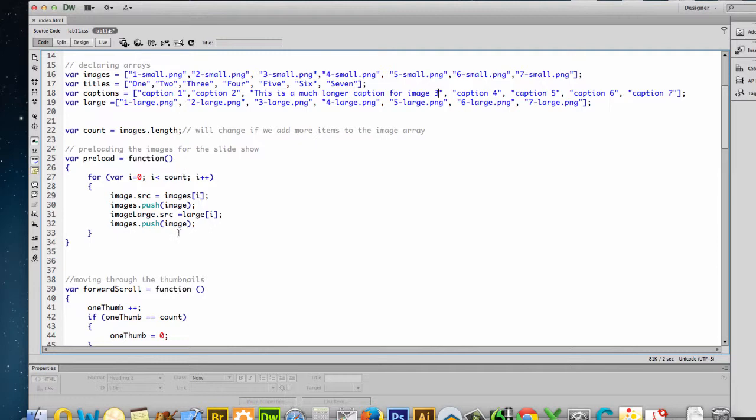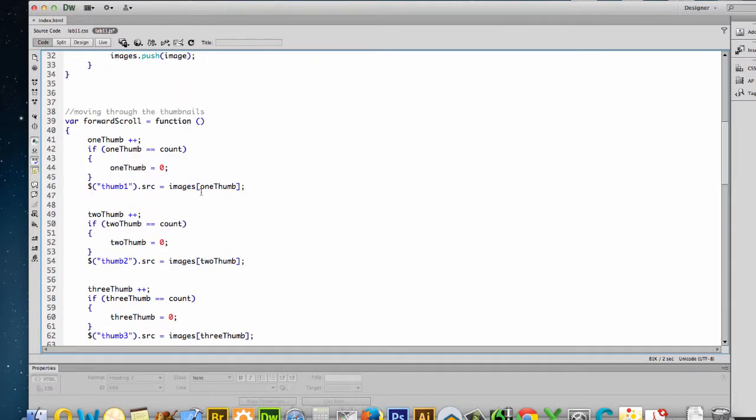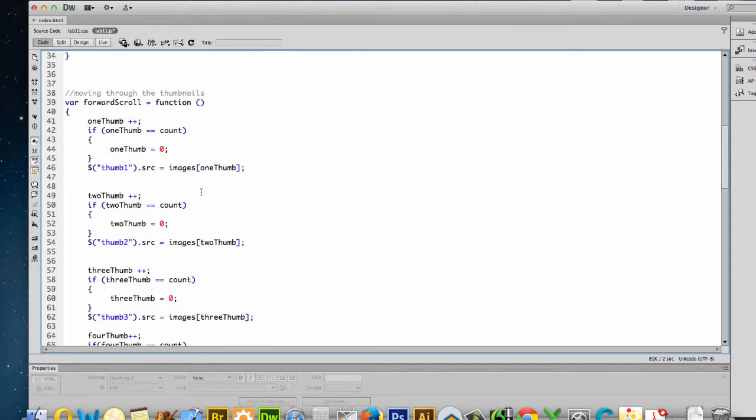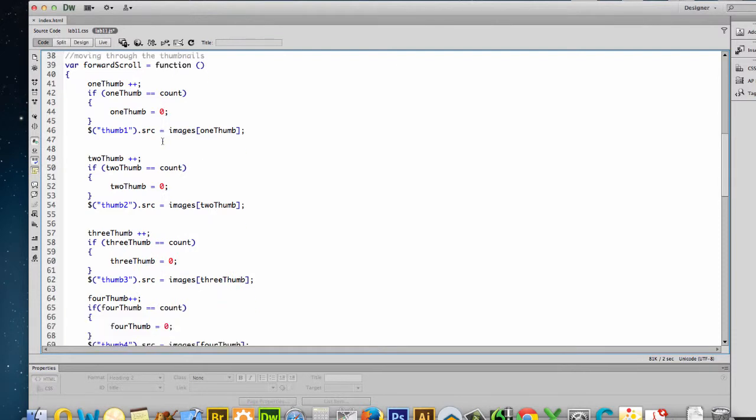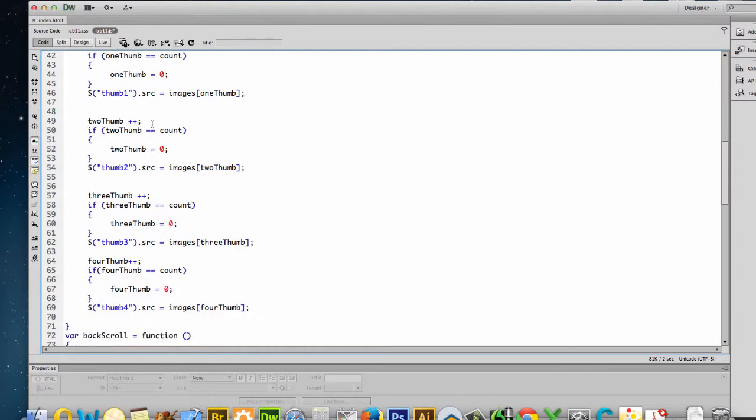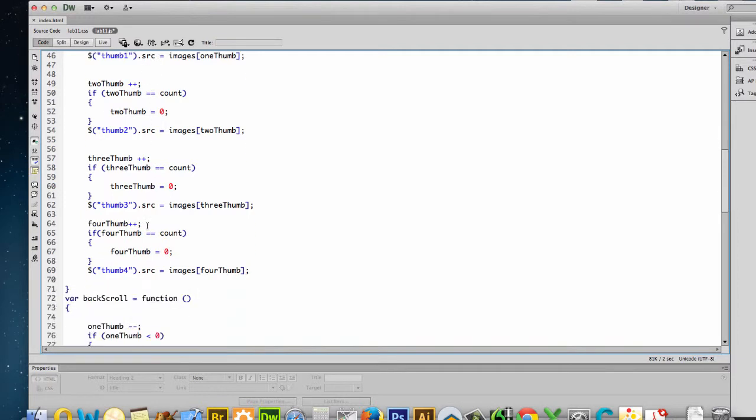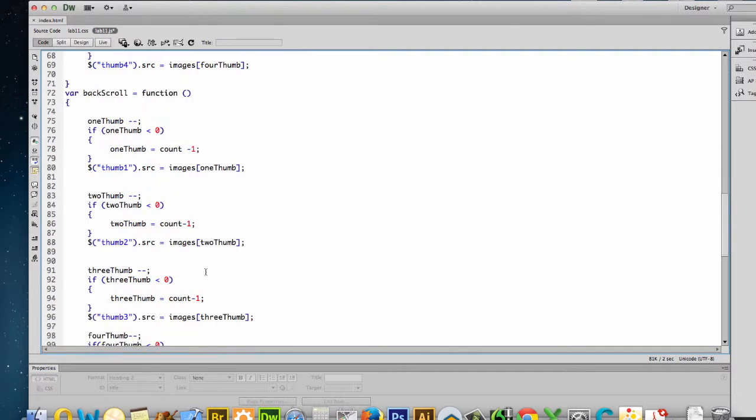This preload function just loads all of the images ahead of time, so it works perfectly. You'll never have to change that. The forward scroll is set up for 4 thumbnails. If you need to add one, you just copy 4, paste it, and change every place it says 4 in here to 5. Back scroll, this is a little different.